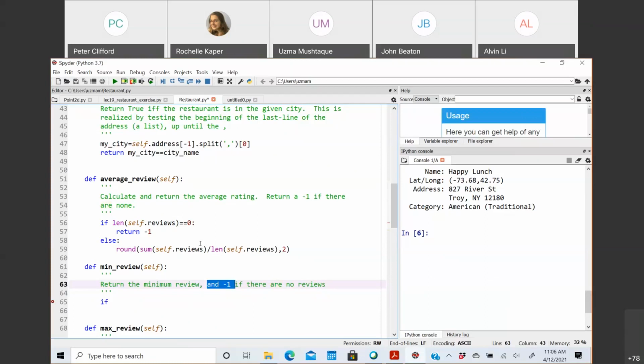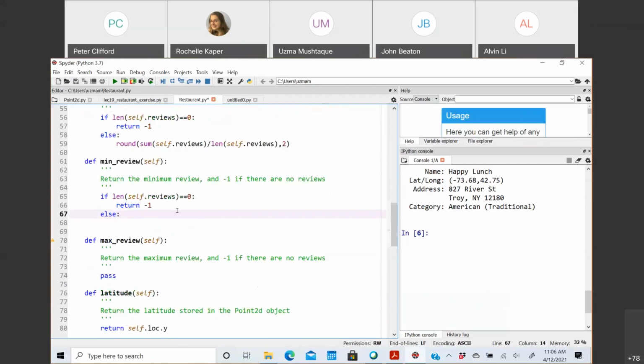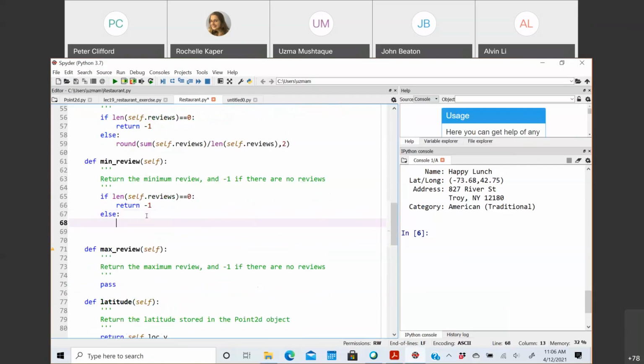So let's do that. All we have to do is add this structure here. Why? Because we want to return -1 if there was no review. One way to check that is to go and check the reviews list: if its length is 0, just return that. Otherwise, as Daniel suggested, I would go with return min of self.reviews. Because I already have it in the form of a list, I just do a min of self.reviews. So yeah, this one.